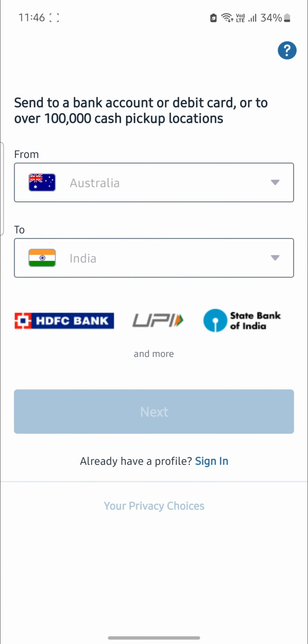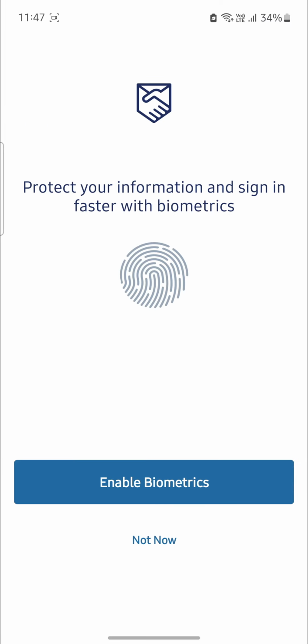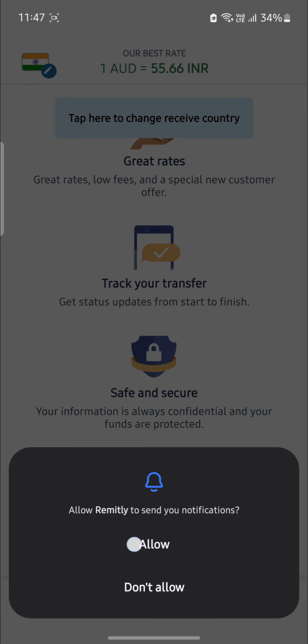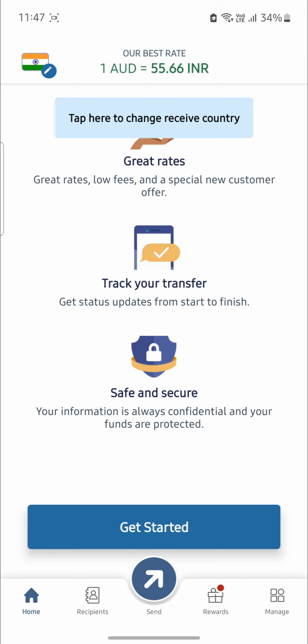After you click on sign up, you can see that you can enable biometrics. So go ahead and click on enable biometrics. Tap on the screen. Wait for a while. And in a while, you will be signed up for Remitly. So guys, this is how easy it is to sign up for Remitly.